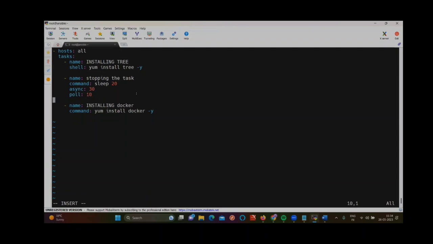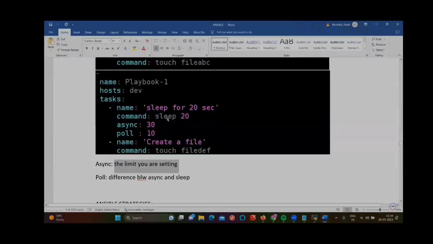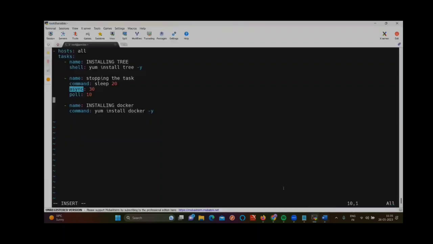Is it clear, sir? First of all, let's execute this. Task 1 is install tree. The second one is stopping the task, for which I have given sleep equal to 20. What is the exact meaning of async? Async means we are setting a time limit. I gave sleep for 20 seconds. If it takes more than 30 seconds, kill it. For example, this task will take 20 seconds, but if it exceeds 30 seconds, kill it. And poll means the difference between the time and async.